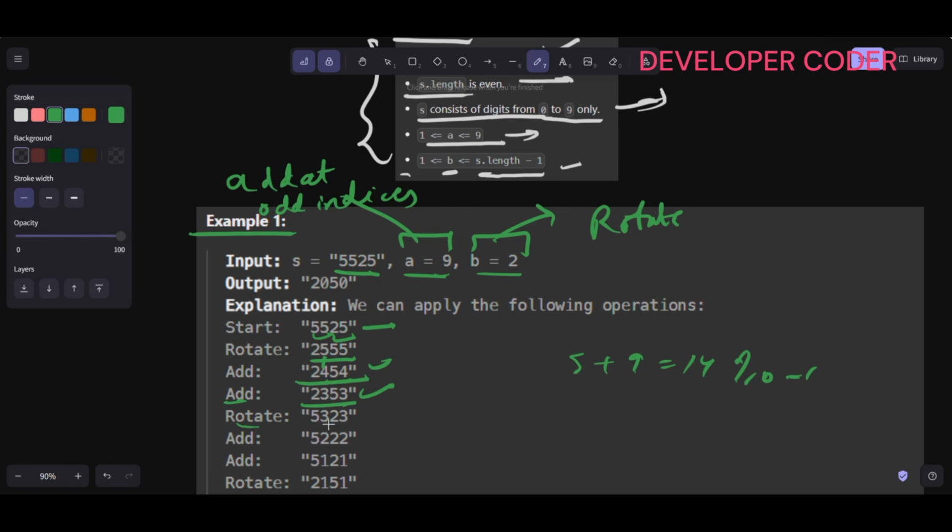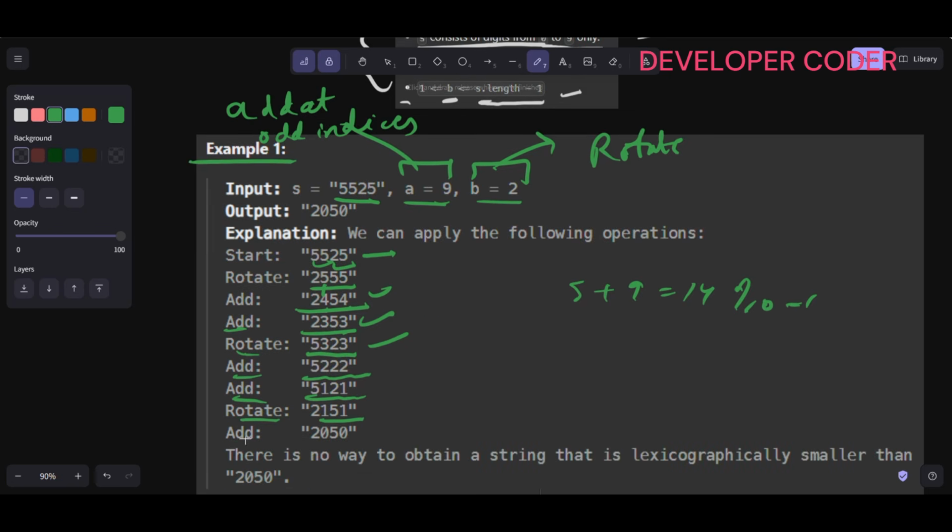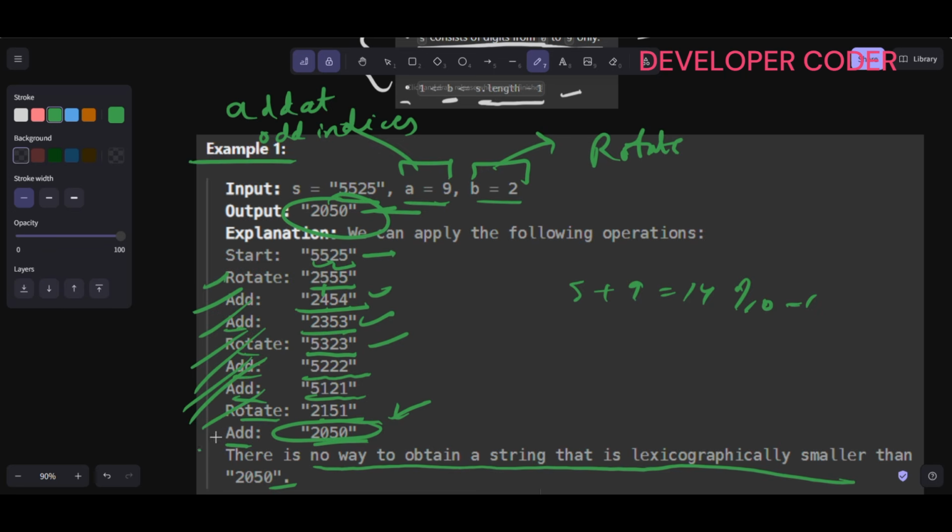So we get something like this. Then it rotates, 5 3 2 3, then adds again, 5 2 2 2, and adds again, 5 1 1 1 on odd indices. After that it rotates, so we get this, then adds, and we get this. There is no way to obtain a string that is lexicographically smaller than 2050, and then we return this as our output. So we have to just apply these operations, rotate and add, any number of times, and in the end return the smallest.